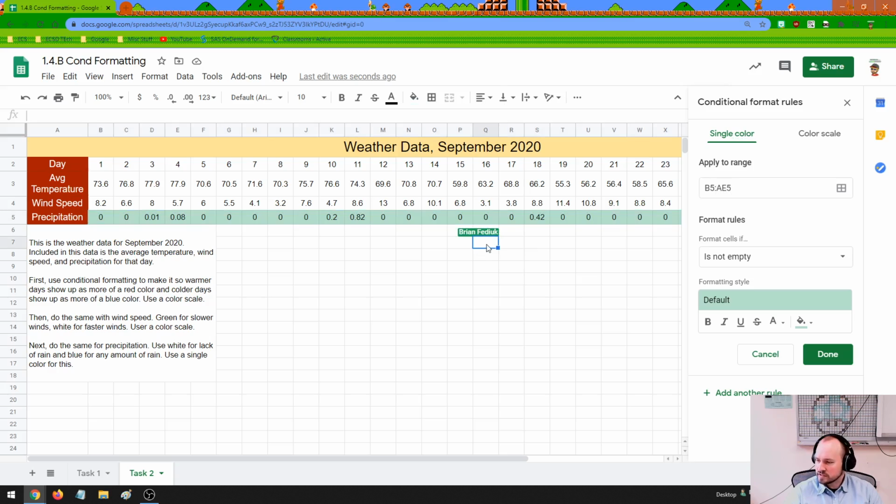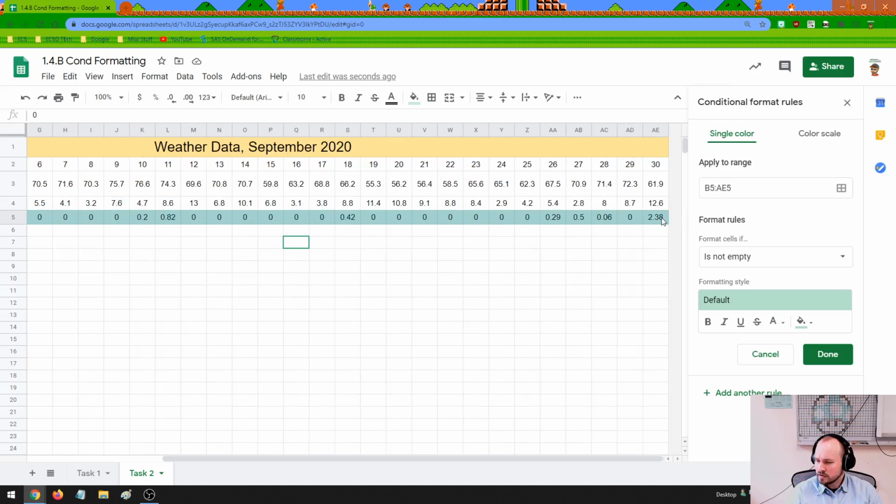I don't know why this one is clicked. I might have it open in another window. Doesn't really matter too much. All right, that's our range.